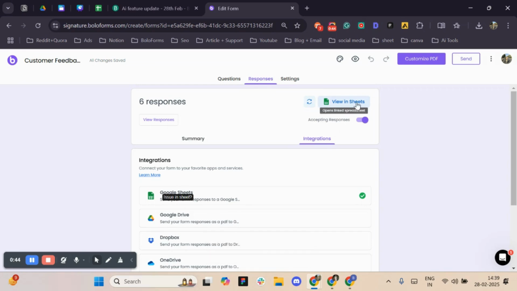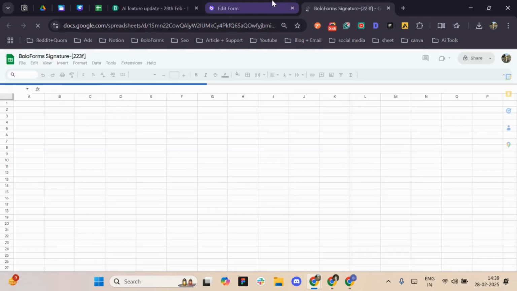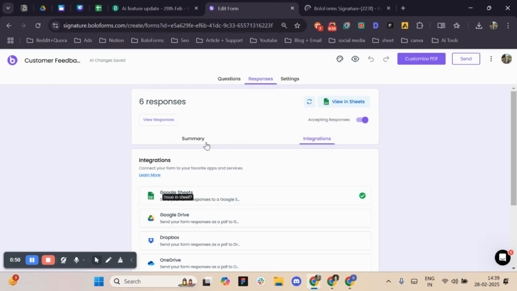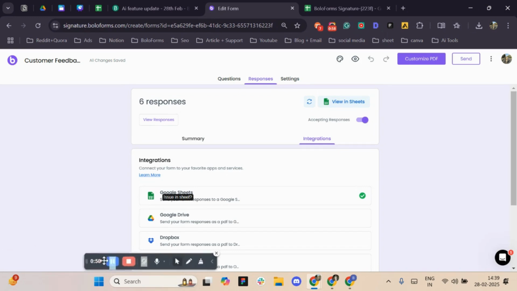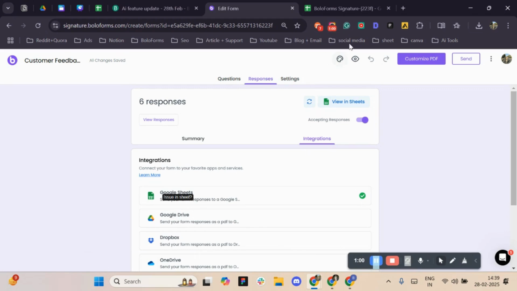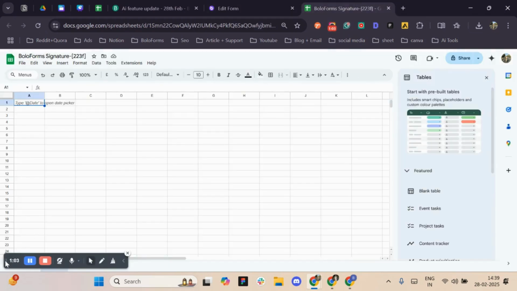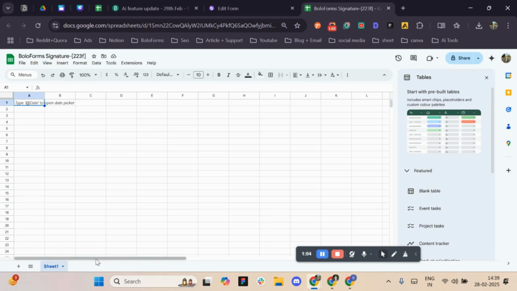If I click on view in sheets, as you can see, there are 6 responses which I've already received from this particular form. But if I click on my sheet, as you can see, there are no responses that have been populated to my sheet.